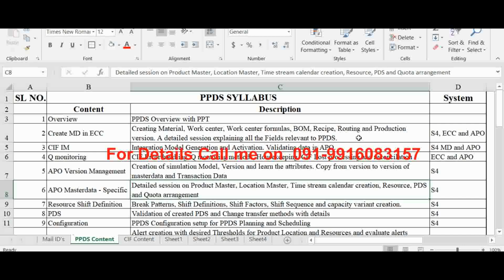It looks complicated. Maybe initially it looks complicated, but once you get into it, once you start building your own sequences, it will look very easy. Normally we don't use the shifts that you maintain in the work center. PPDS does not understand the shifts that you maintain at work center level. Even though there is a provision, you can always call your resource master an external capacity, then it will read the shifts that you maintained in the work center. But normally we don't do that, right?